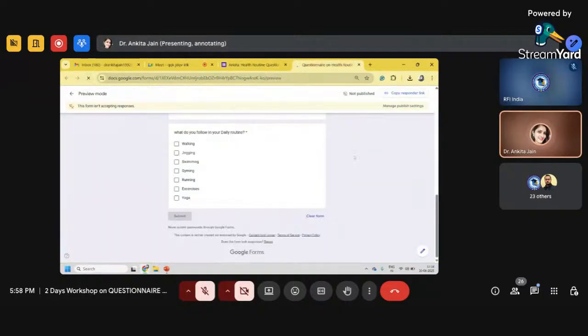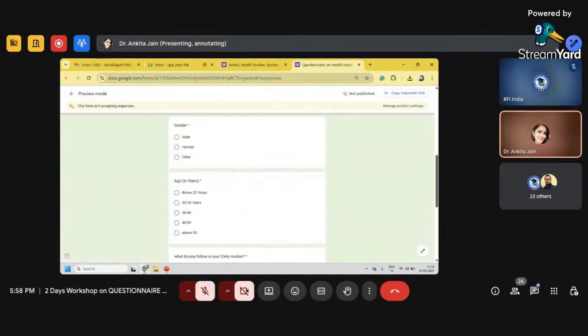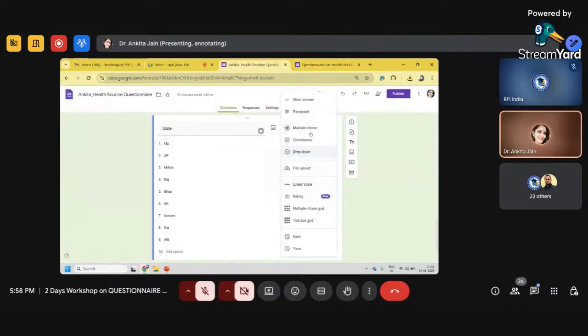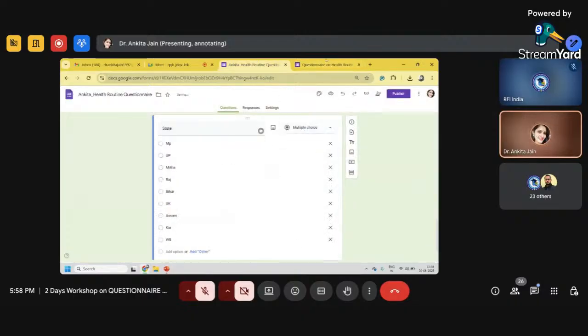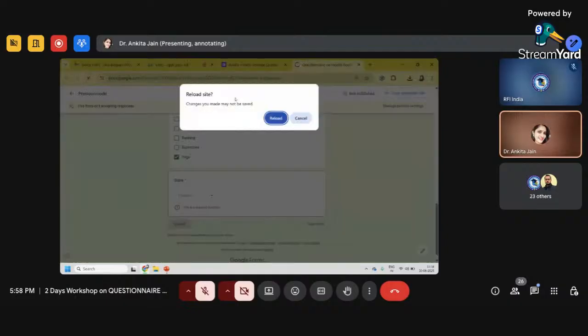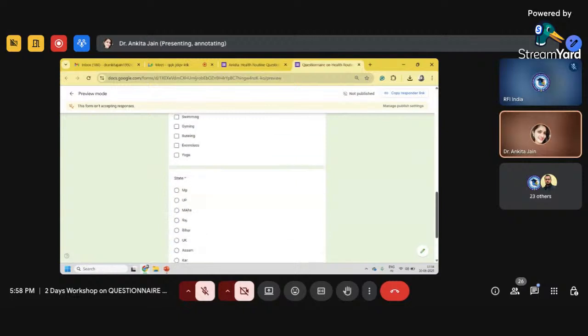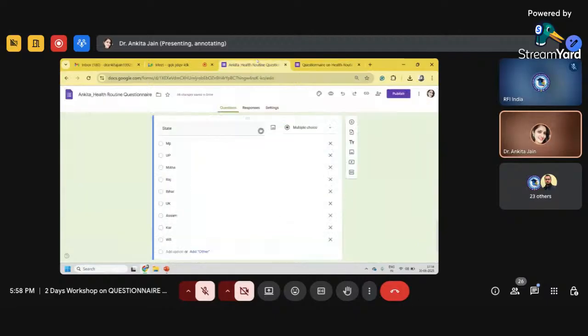So see how it will look. I'm already in preview mode, so I'm just refreshing it. You can see how it looks. I'm using the drop down box. What would happen if I had used a simple multiple choice question for this? See how it would look. If I used the names of all these states, people would have to scroll through to check all these options. So I have used drop down boxes for all of these.